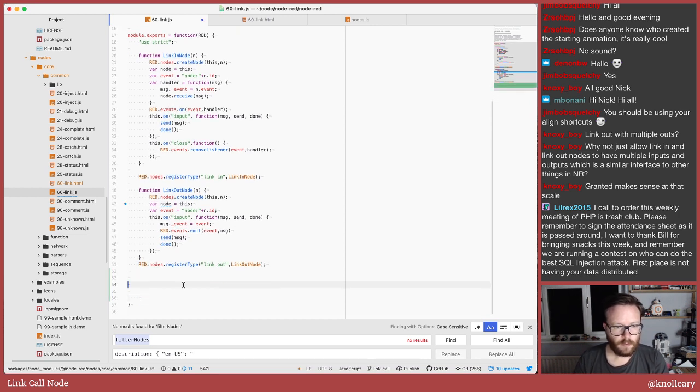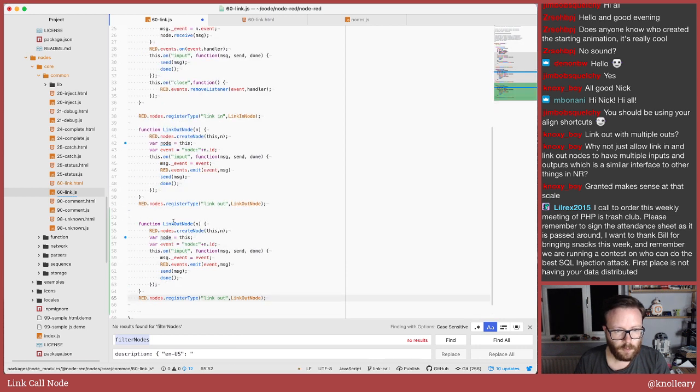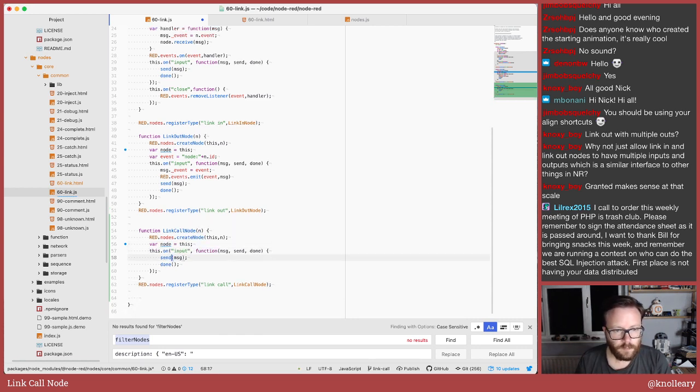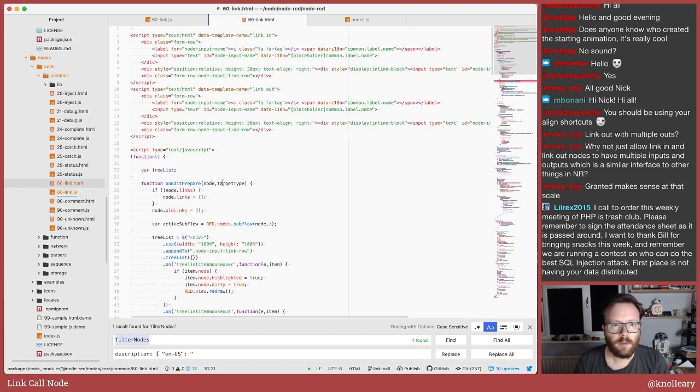I'm just going to make life easy. We're just going to copy and paste the link out node and do a bit of renaming. Link call, link call. And for now, we'll just no-op it. So whenever it receives a message, it just sends it straight on. In the runtime side, we're going to be doing this incrementally.